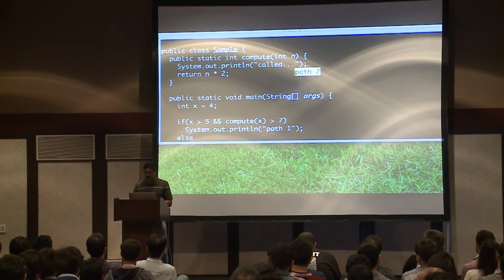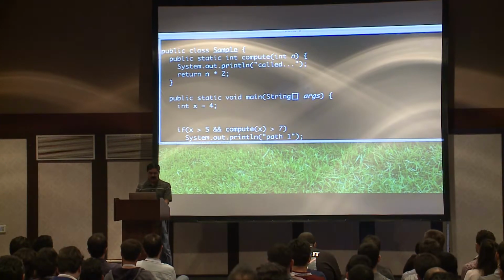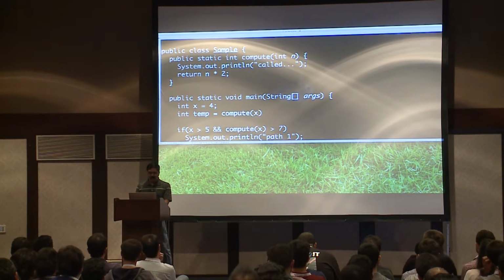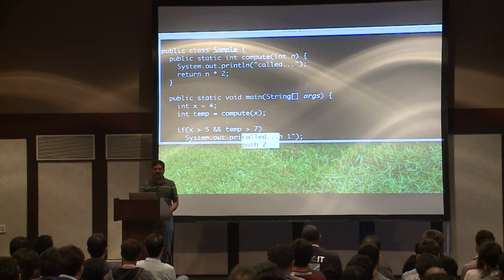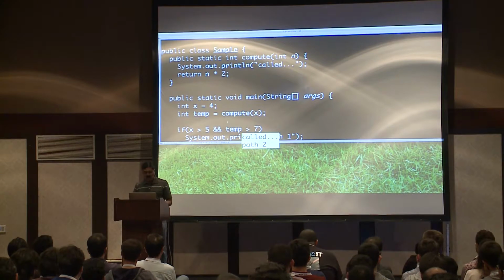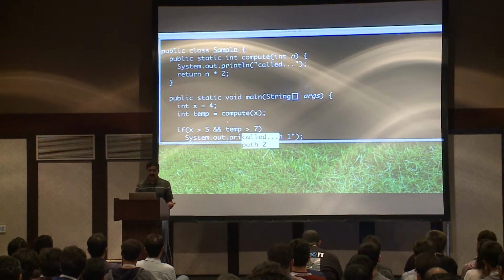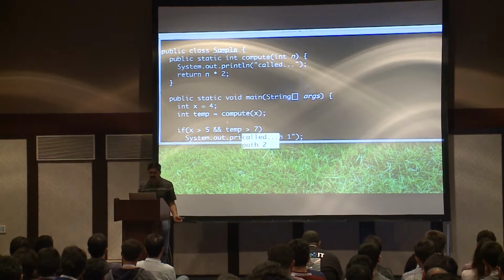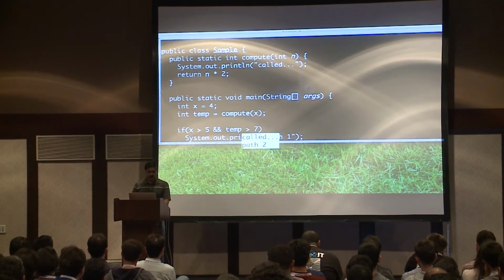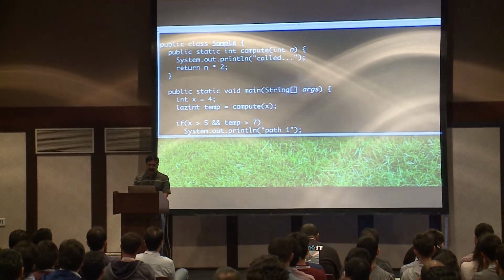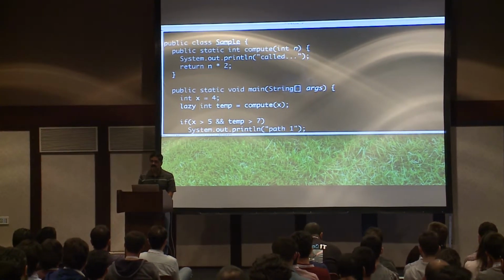But on the other hand, I'm going to come down to this code and say that int temp is equal to compute, and in this case, I'll pass the value of x, and then I'm going to go ahead and put the temp over here. When I run this code, you will see Java did call the compute method, because just like Scala did, Java says, what if the method were to cause a side effect? I better call it. So what if you can simply say lazy over here and ask it to execute?